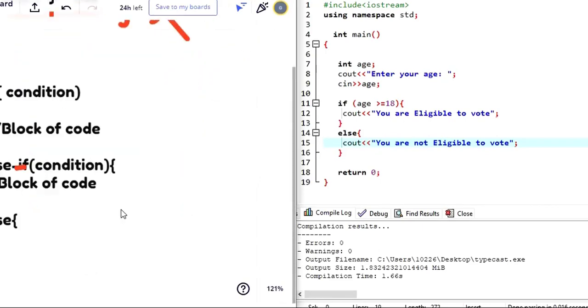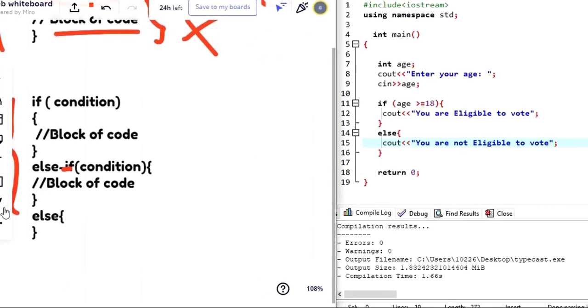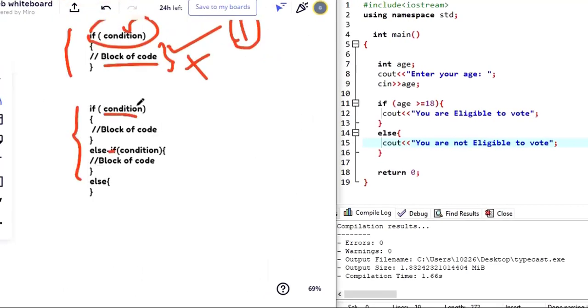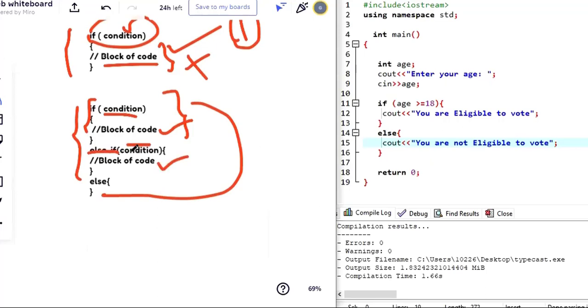Maybe let me just increase the font size. So what I have done basically here is this. If this condition is true, this block of code is going to be executed. If this condition is false, we are going to have another condition. In this case I am not going to say if, I am going to have else if. So this is a combination of both if and else. If the first if condition fails, it will not just go straight into the else block. Instead, it will go to the else if block, and then it will check another condition. If this particular condition is true, then this block of code will be executed.